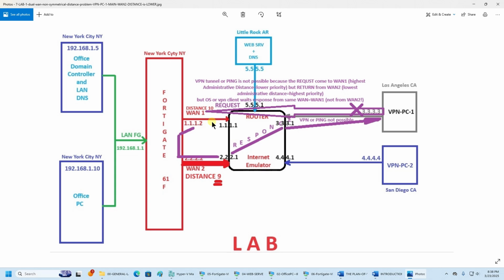In this case of different administrative distance we have, for example, on this picture, on the second WAN 2 interface administrative distance is lower, 9. Here administrative distance is bigger, 10. In this case, the WAN 2 interface is like the main interface for outgoing traffic. So if we try to ping, for example, from VPN PC 1 of Los Angeles, WAN 1 IP 1112, we cannot ping.